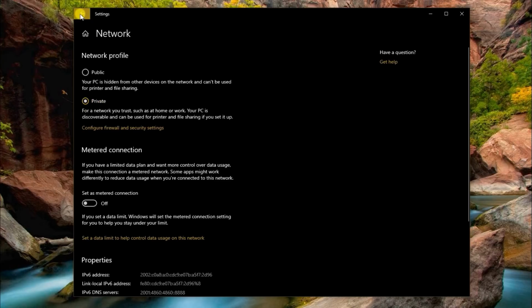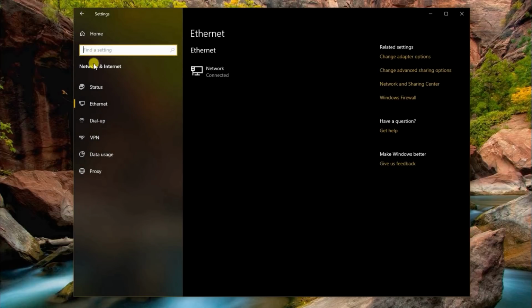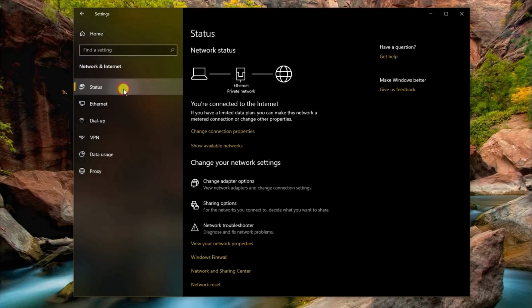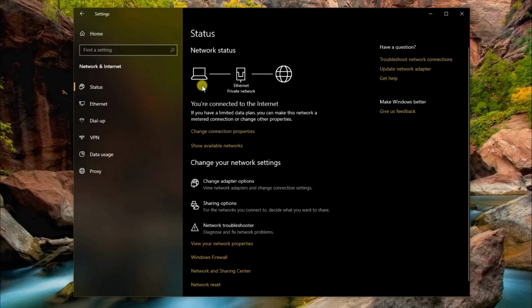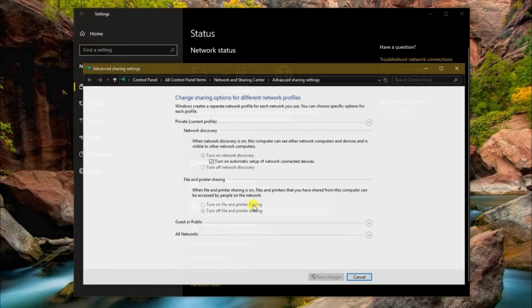Once you've selected private, simply go back and then go down to status. Once you've selected status, go down to sharing options. Go ahead and click on this, and then this is the sharing options window. You'll need to make sure that the network discovery is on, which this would be on by default anyway, and the box is ticked. File and printer sharing, we definitely need to have this switched on, so go ahead and click on turn on. Guest and public network, we can leave this alone, we don't need to touch anything there.